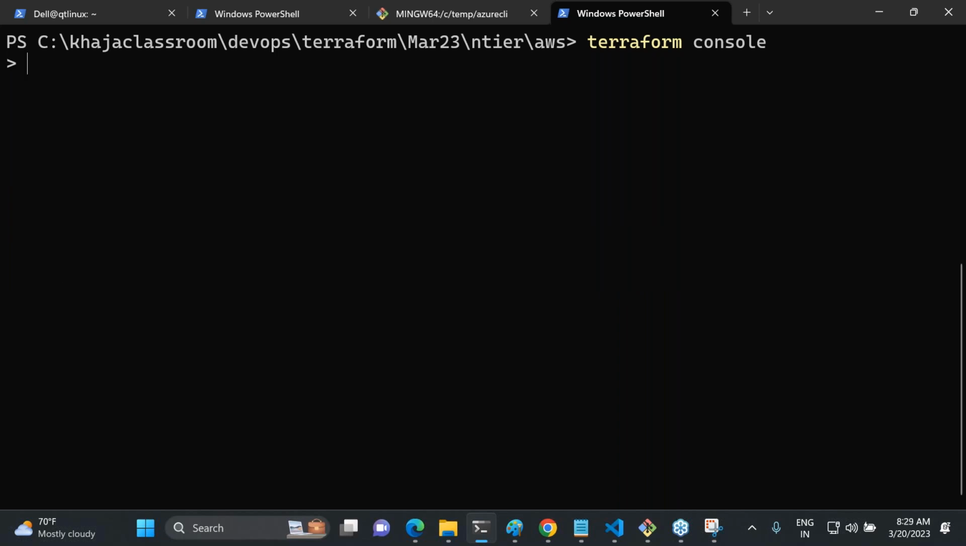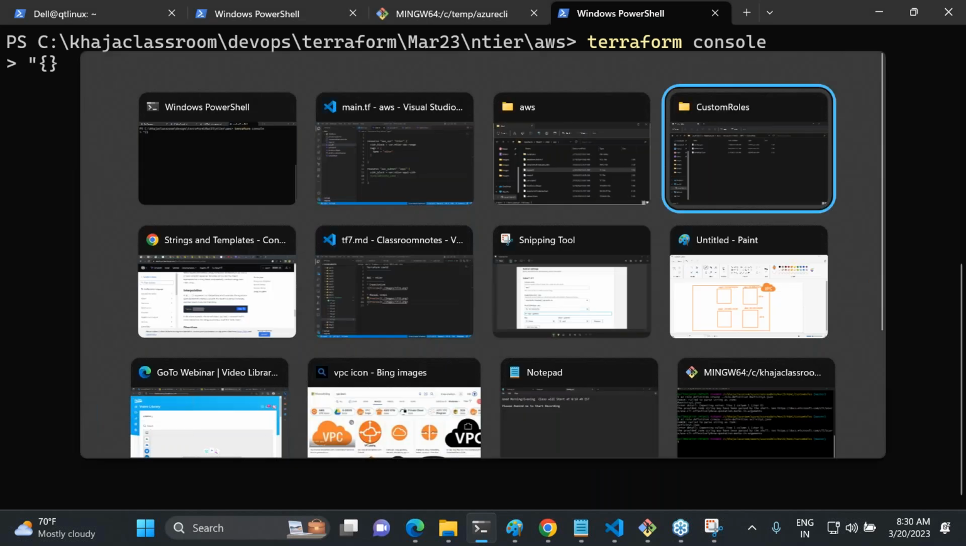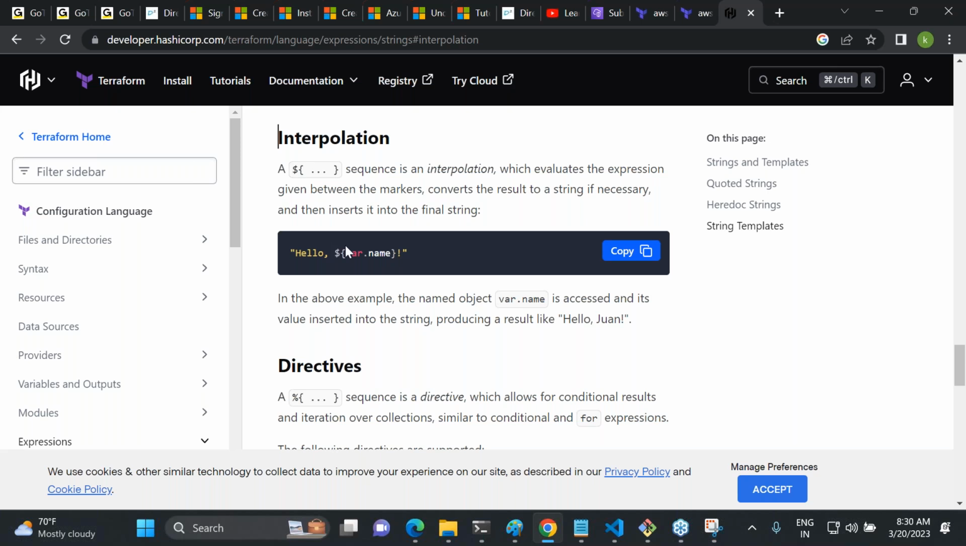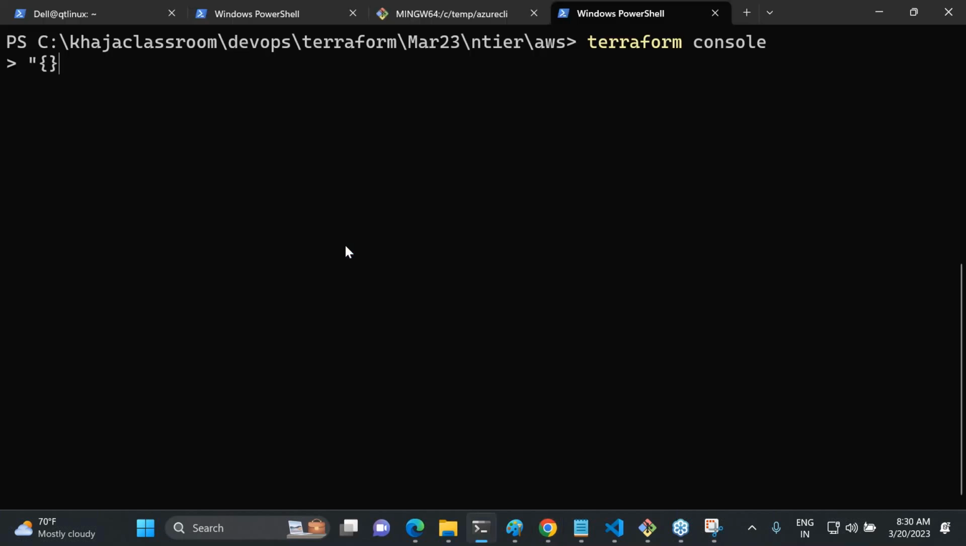Okay. So in this console, you can experiment with Terraform expressions. You can basically play with Terraform expressions. So let me try to write an expression. How do we do interpolation? Dollar var dot name. So I'll try var dot region. This is a variable which I've created.